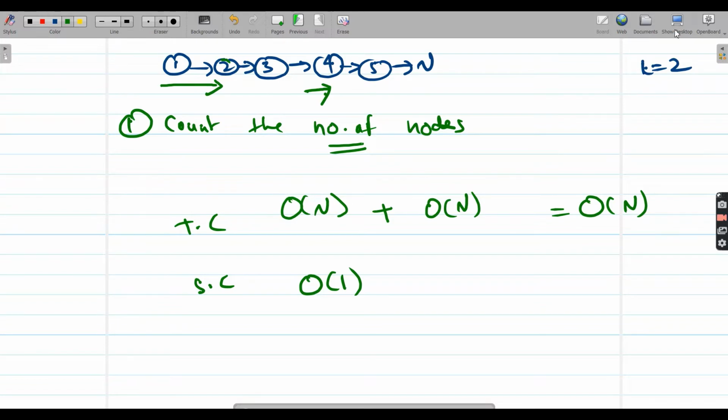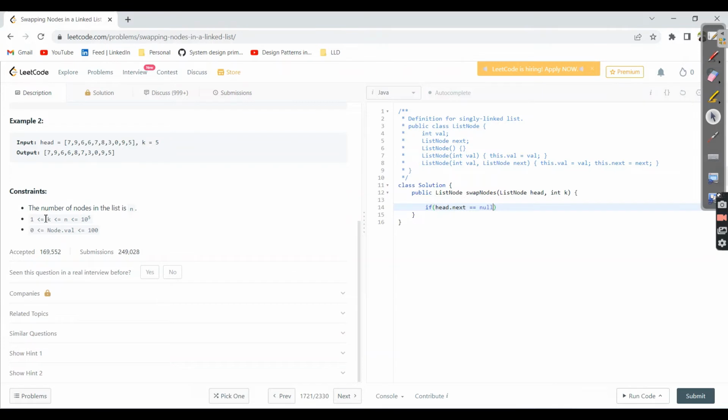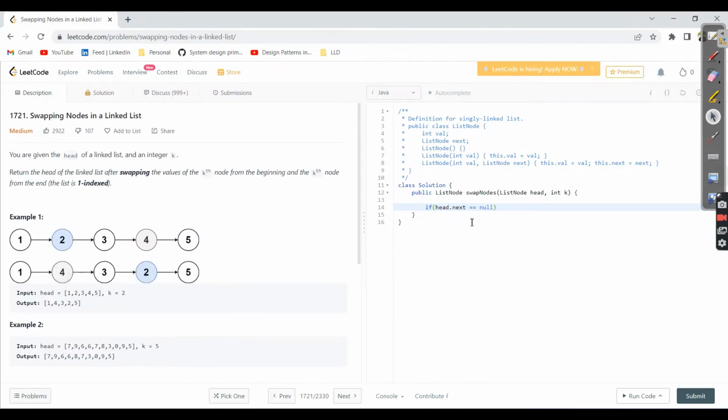Now let's see how we can write the code for this, before going to the other way of solving. The first thing here is we need to check if head.next is equal to null. Why am I checking head.next? Because the number of nodes in the list is minimum going to be 1. That's the reason I'm not checking head equal to null. If head.next is null, then I'm going to return the head.